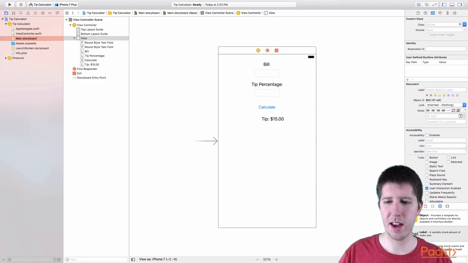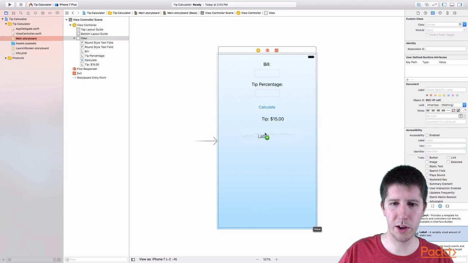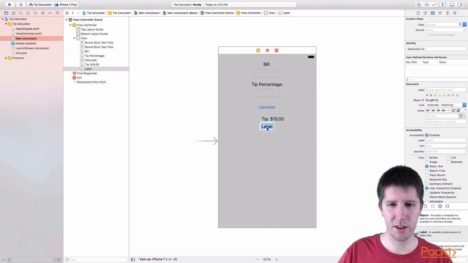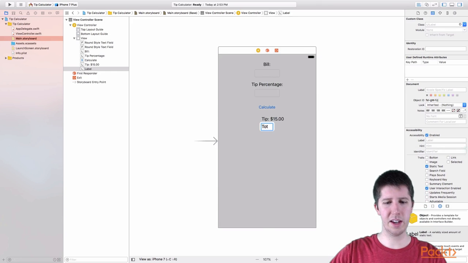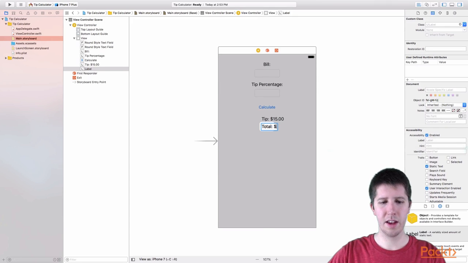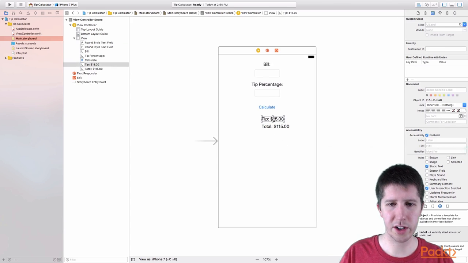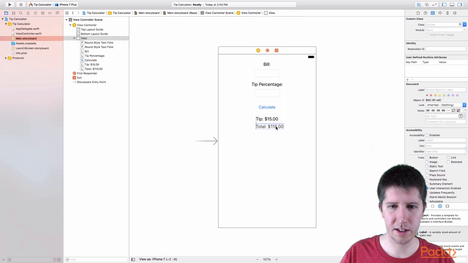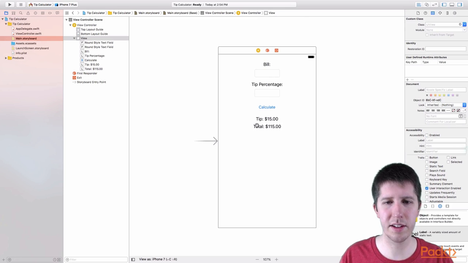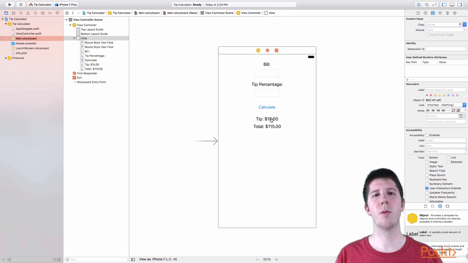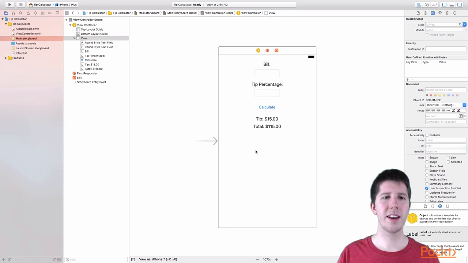All right. And then we're also going to have another label below that that's going to show the total. So if we double click this, it might say total colon, and put something in there like $115.00. So make sure that these two guys get centered again, just like that. Excellent. And the next thing that we want to do is go ahead and give this a run to see what this app is going to look like.